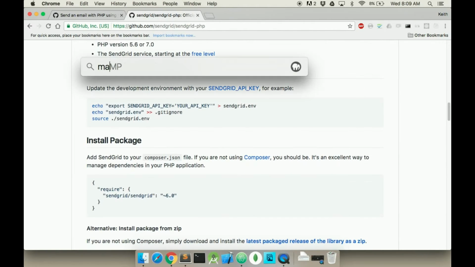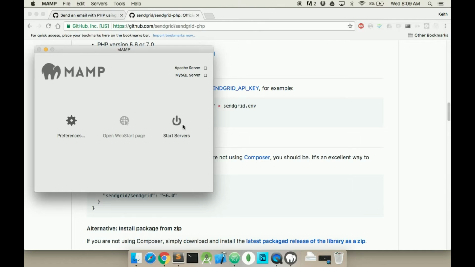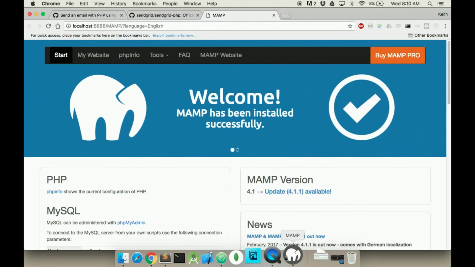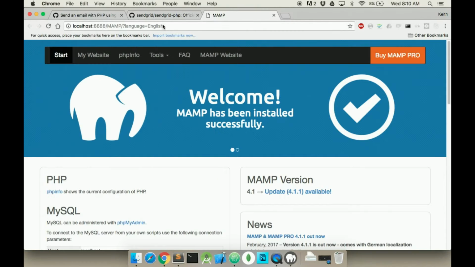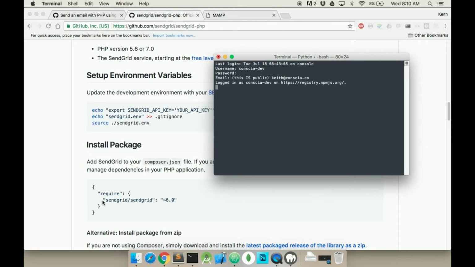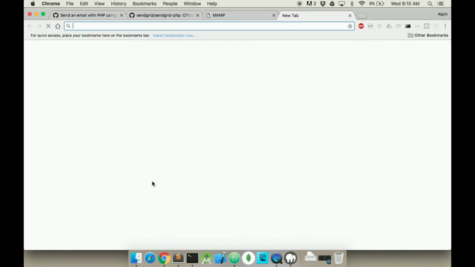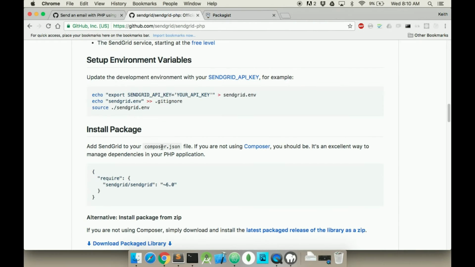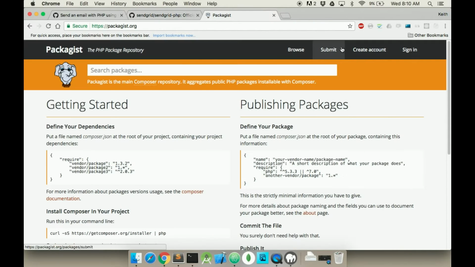So I'm going to start MAMP. I'm going to run this locally. Okay, so that's properly started. Now we'll need to open up a terminal window, and I don't actually know what the SendGrid Composer link is, but we can just look it up.